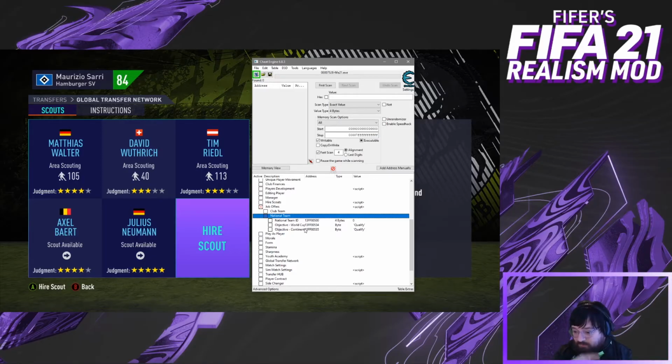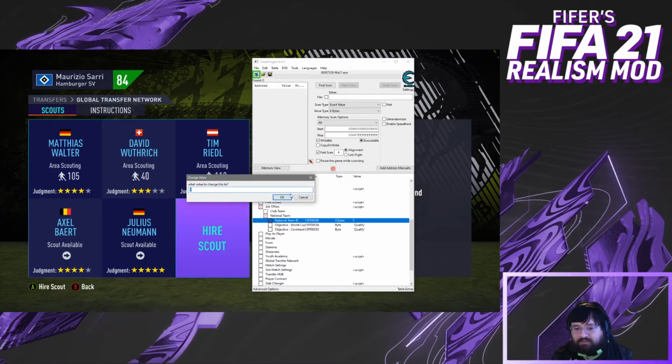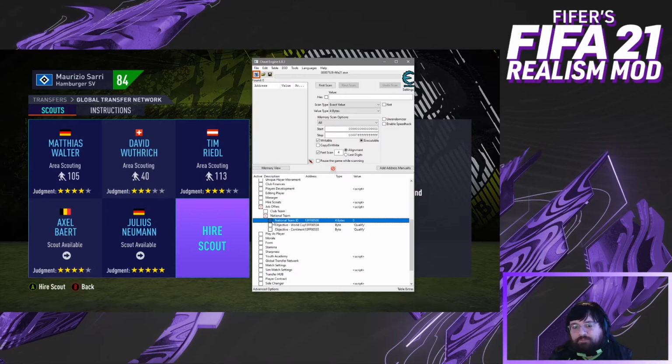This is how you get that specific job to be San Marino's manager: you would go to the national team ID, find out what San Marino's ID is, type in that ID, and you'll get that job. If you're using Pfeiffer's Realism mod with the expanded national teams mod, there is a resource in there that has a list of all the IDs of all the new national teams. You could just ask me on the Discord, and I'll tell you where it is if you don't know where it is.